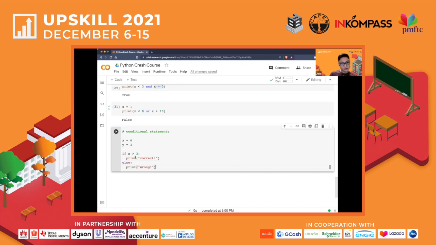If I run this, the output should be correct. So if I change this one to y, what would happen? Do you think that it will still print correct? Let's try it out. And it printed wrong. Why? Because the value of y is 3, so it will replace this one. If 3 is greater than 3, is it true or not? It's false. So if it's false, it will go to else and run whatever is indicated here. In this case, it's just printing the string wrong.